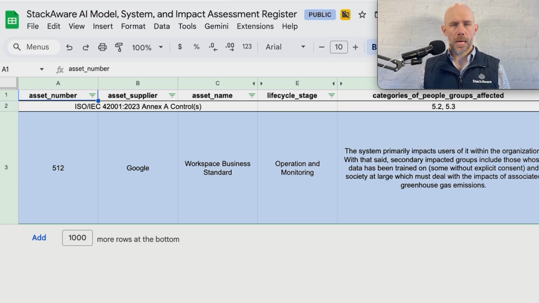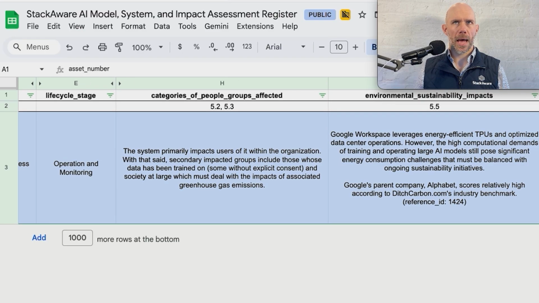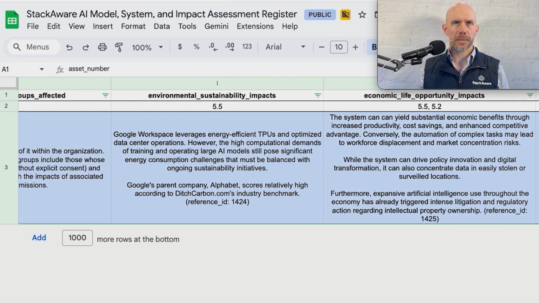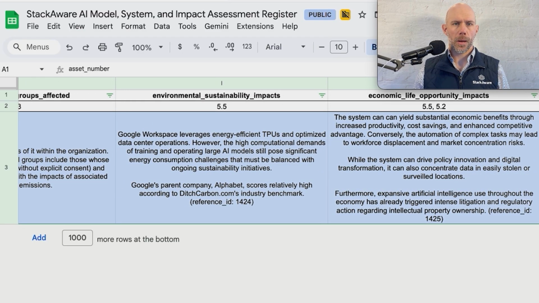Again, we'll go through an example here for Google Workspace Business Standard, where we will evaluate things like categories of people and groups affected, environmental sustainability impacts, economic and life opportunity impacts, and a variety of other criteria based on the impact assessment guide that I showed you previously. So here, there are no AI governance standard requirements because there's not necessarily a set of items for which you are checking the applicability or suitability of each system. You are doing a more broader scope analysis.